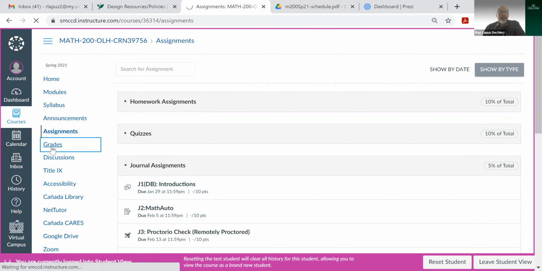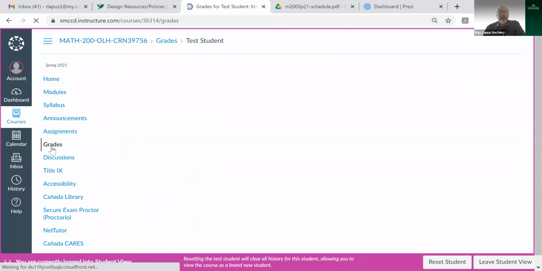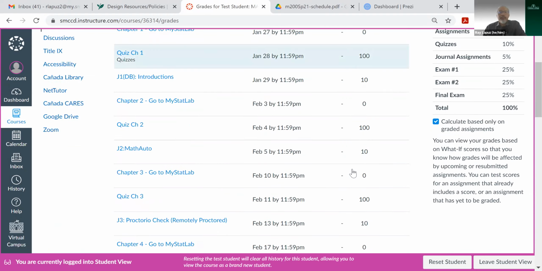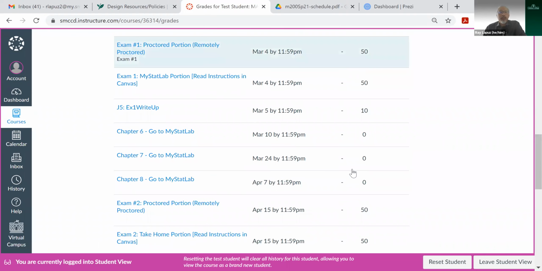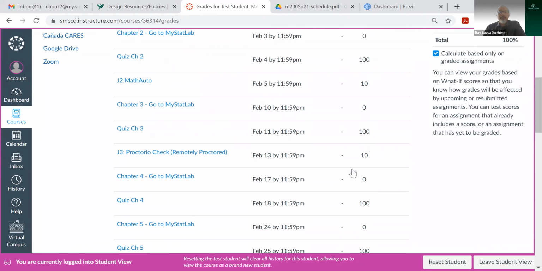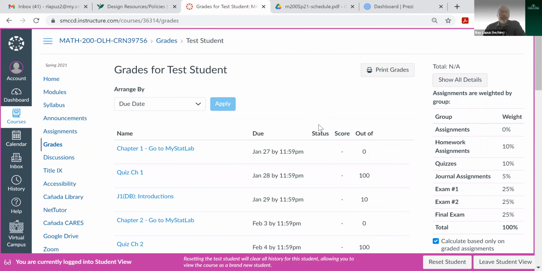Your grades can be found here in our Canvas site, and the grade breakdown here. For all the assignments that are currently posted, you'll have the breakdown for your grade. You can play around with this page and see what other features it might have.